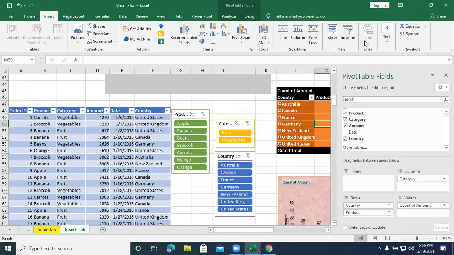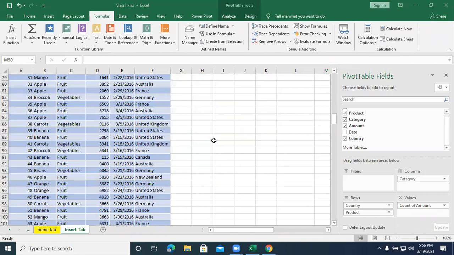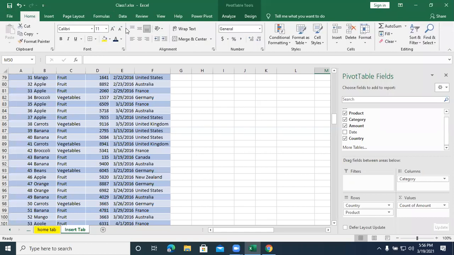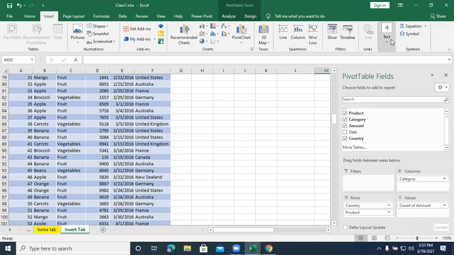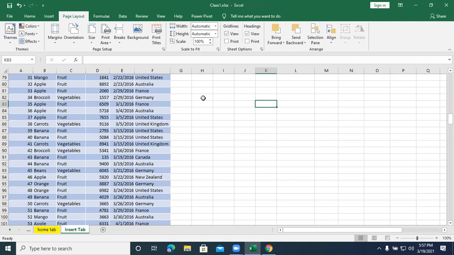In the last class also we worked on links. What is the shortcut key for hyperlink? Hyperlink shortcut key. Very good, Control K. From tomorrow's class, we will continue with the hyperlink concept, then text, equation and symbols. Then we move on to page layout and formulas. Any doubts till now? Shall we wind up the class?